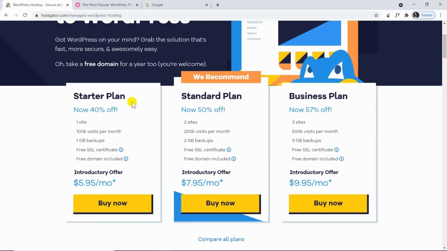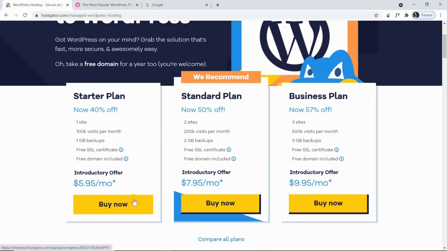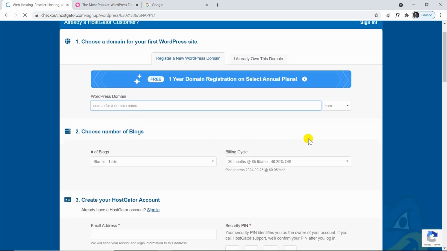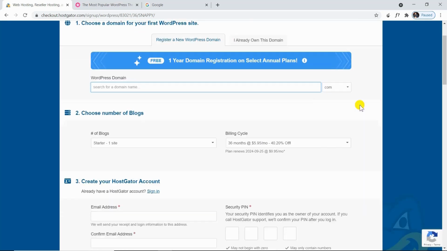Here you can see that they offer 3 different plans: the Starter Plan, the Standard Plan, and the Business Plan. You can select any of them as per your requirement. I'm going on with the Starter Plan, so let's click on the respective Buy Now button. Here we need to enter the domain name, and here we need to select the extension.